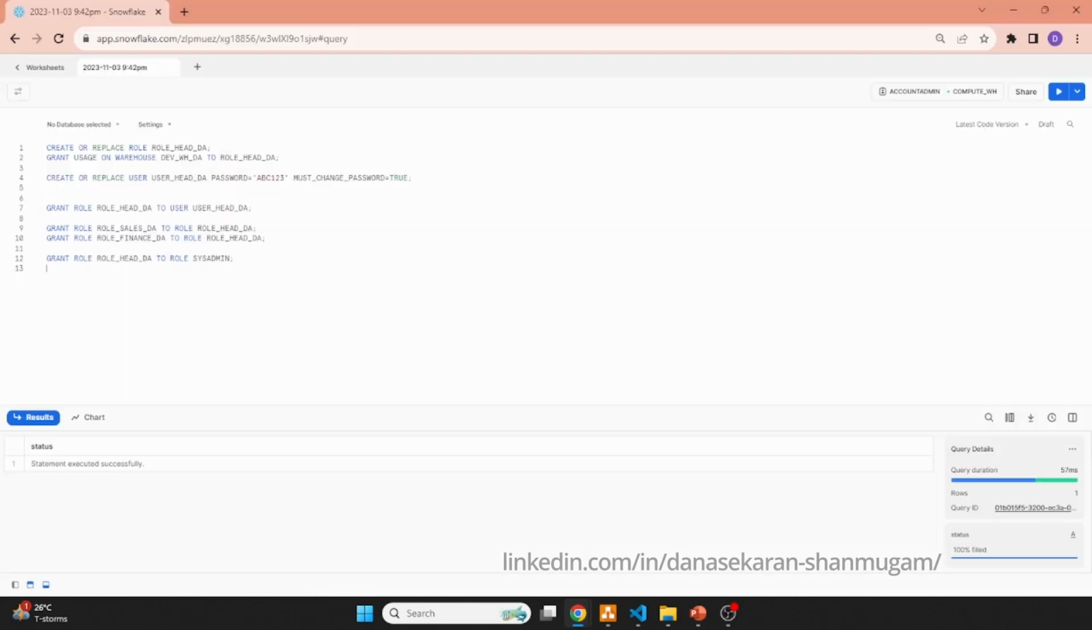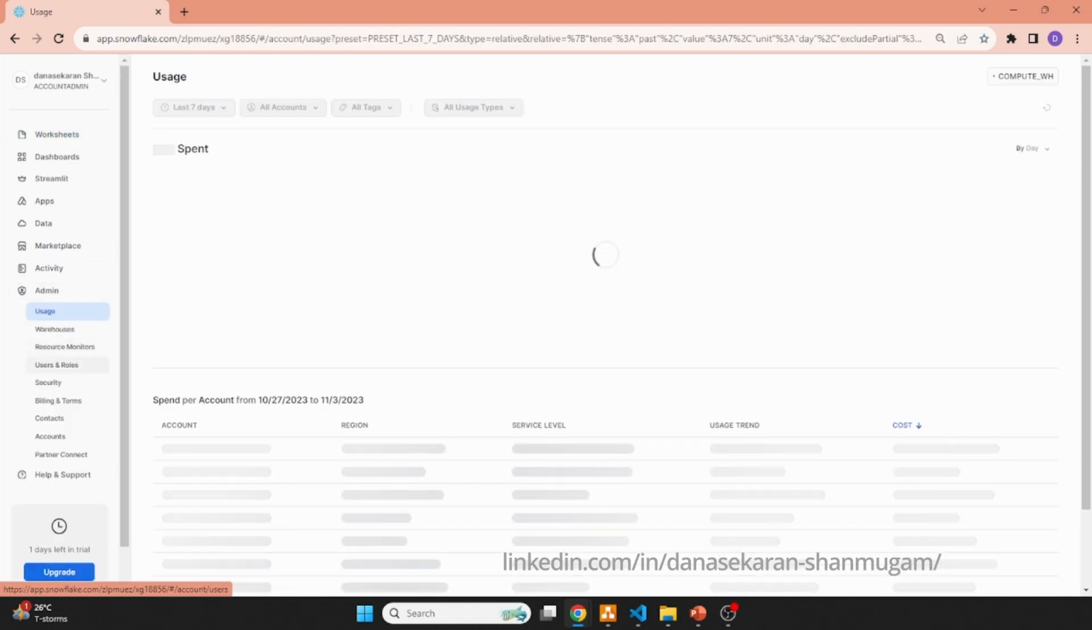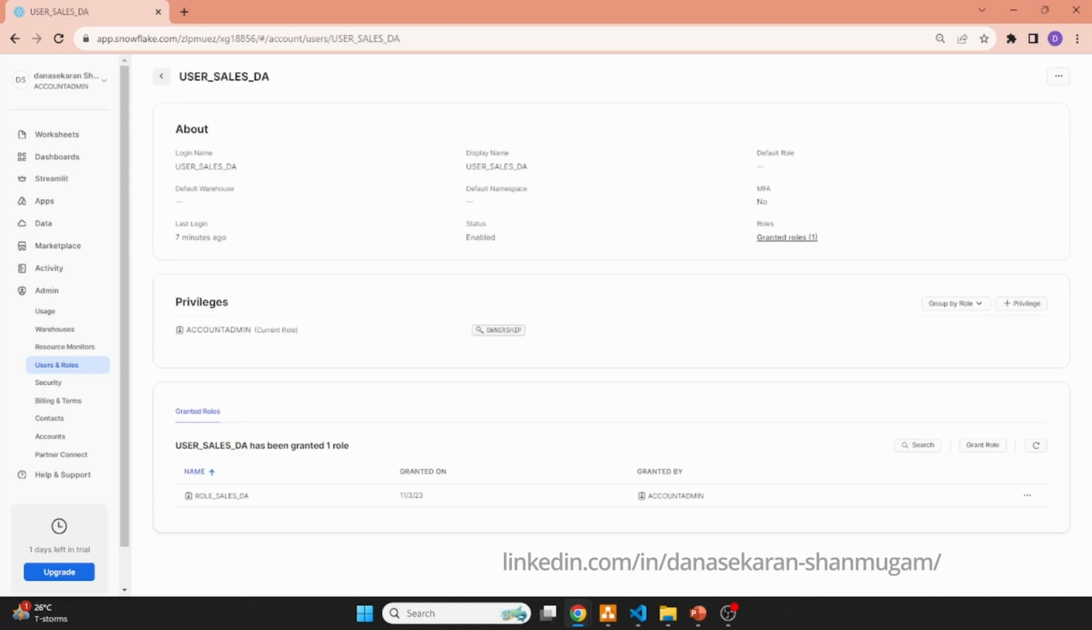I am going back to the account admin screen. There you can go and see where the roles and users are created. Under the admin section, you can go and see the existing roles you created already. These are all the new users and roles we created. If you open this, you can see all the privileges you gave. Everything you can see here.